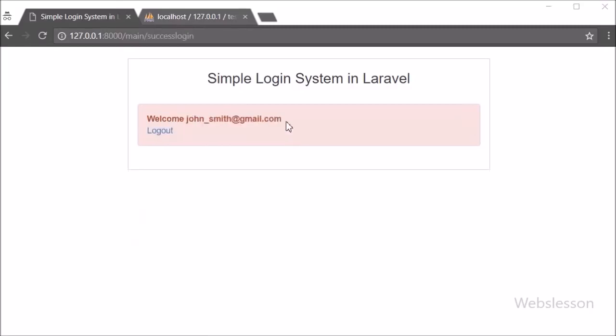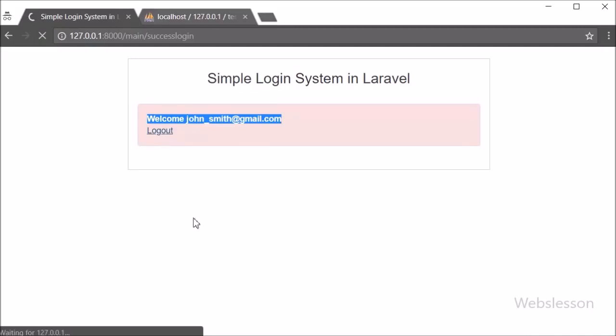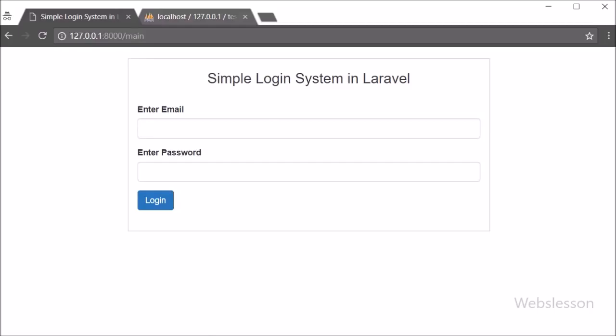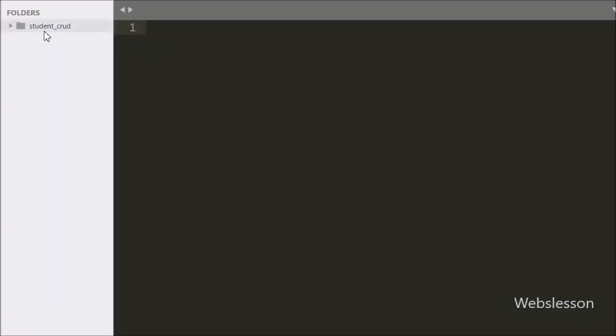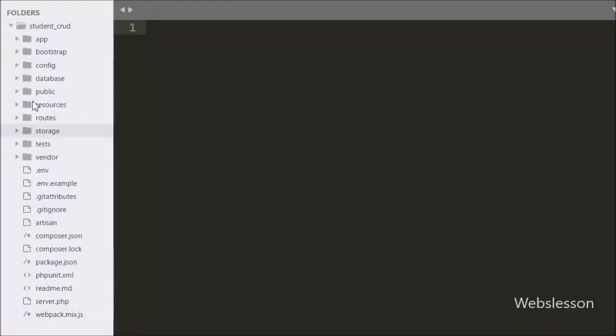In a previous tutorial on Laravel we already downloaded and installed the Laravel application. In that we saw how to upload a file in Laravel, so we are using that Laravel application folder.